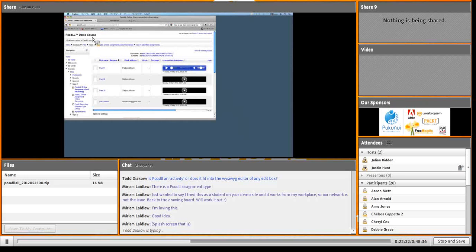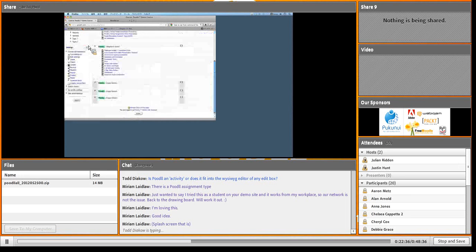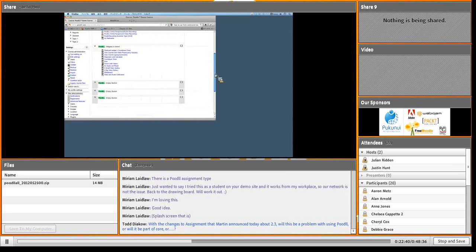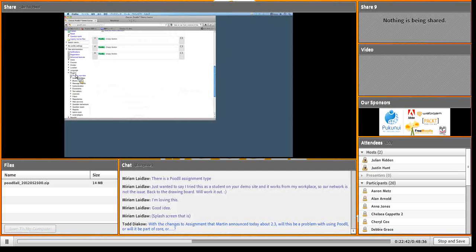I want to show you the repository now because some people asked about this. So let me go into site administration and show you how you would add a repository for the PoodLL plugin, the PoodLL repository. Look at the repositories here. So we've got PoodLL. Let's have a look at manage repositories. Here we have PoodLL.